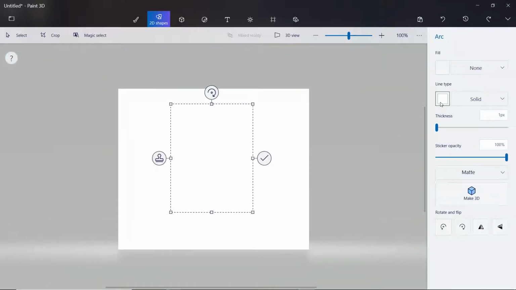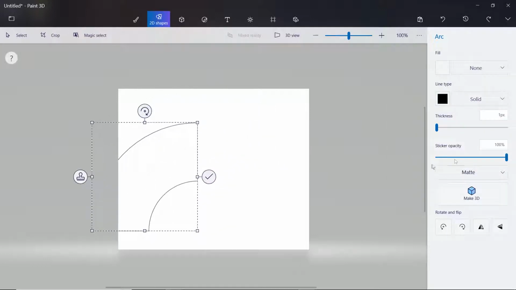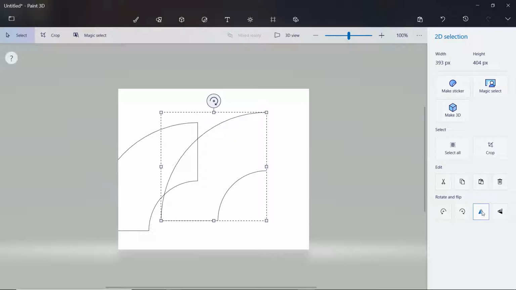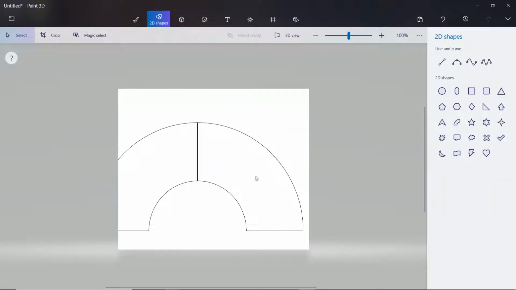I haven't actually seen this shape before. Okay, that's pretty cool. You can make rainbows with this. So then if I Control C, Control V, flip, join up, awesome rainbow.